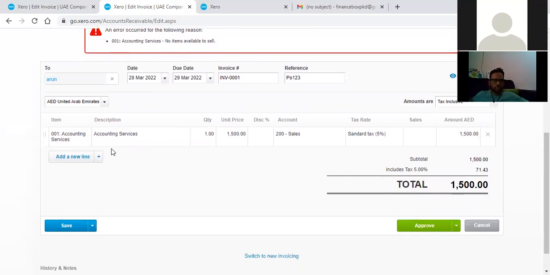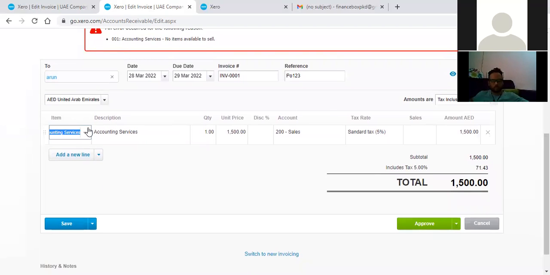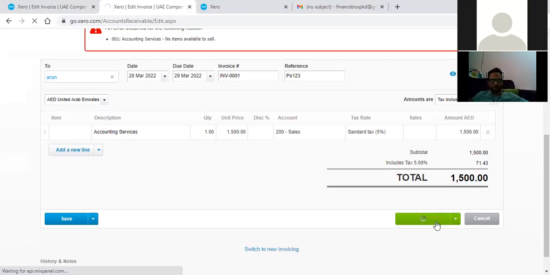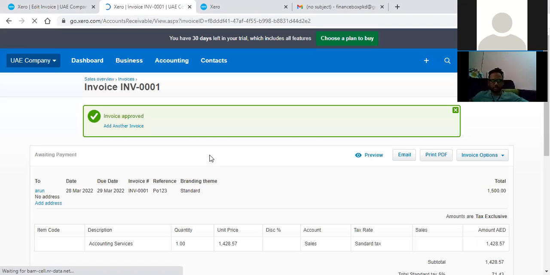Yeah, actually we don't have any items. Okay, it's fine. So I'll just go with the normal thing and I'll just make an approve, so it will be directly saved.